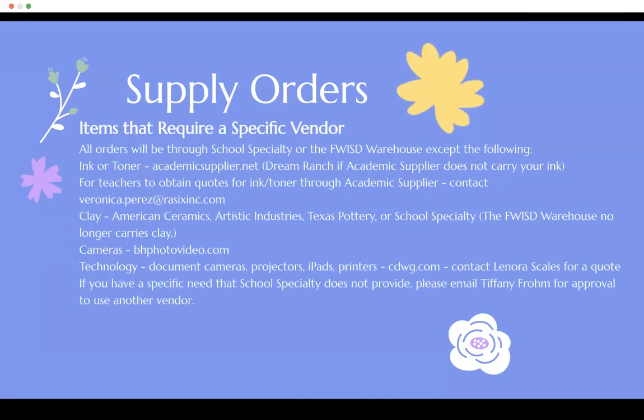Items that require a specific vendor: first of all, your orders go through School Specialty or the warehouse. We are no longer ordering clay through the warehouse. It got dried out, and so they had to get rid of it. So don't plan on clay from the warehouse, but everything else that you've typically got will still be there. Ink or toner goes through academic supplier, and you'll need to get a quote for that.